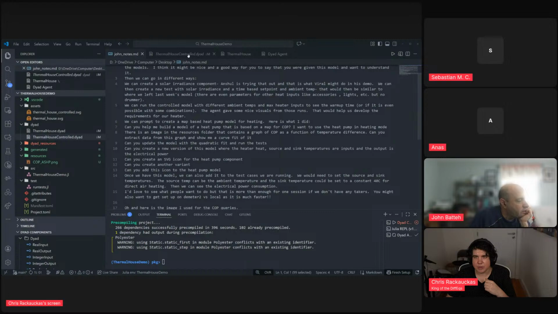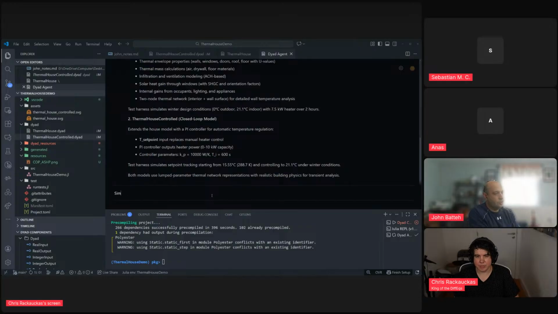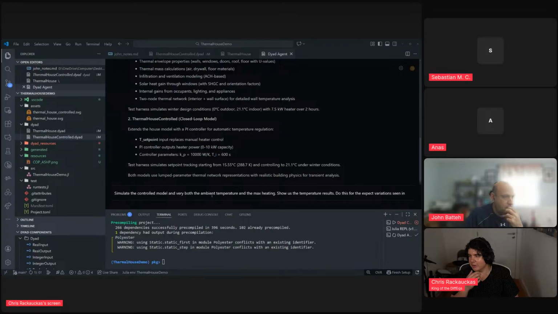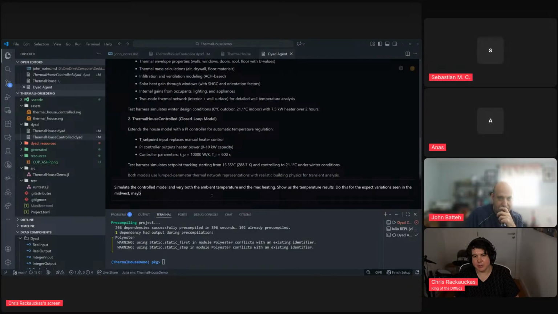Why don't we just ask the agent to simulate the controlled model and at the same time vary both the ambient temperature and the max heating, and show us the temperature results. And just for a bit of flavor, I think we could say something like, do this for the expected variations seen in, let's pick a place that might be kind of cold, the Midwest, maybe Minneapolis.